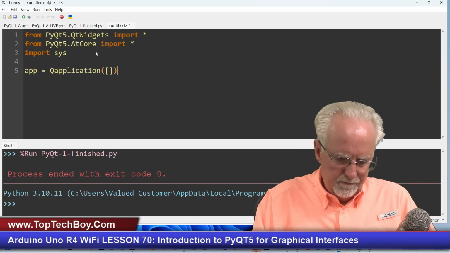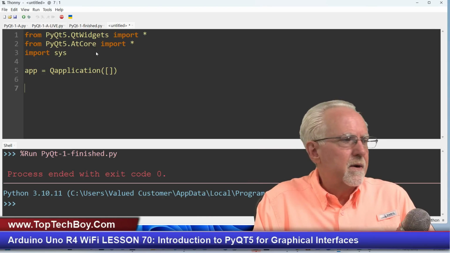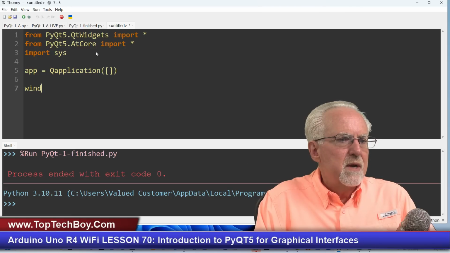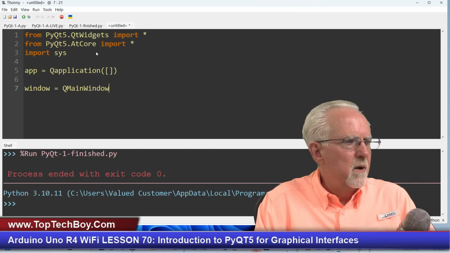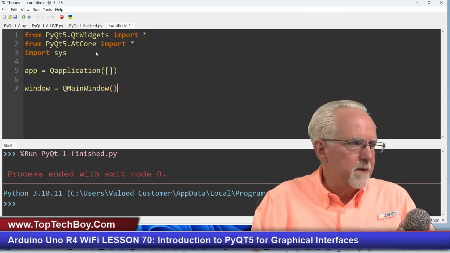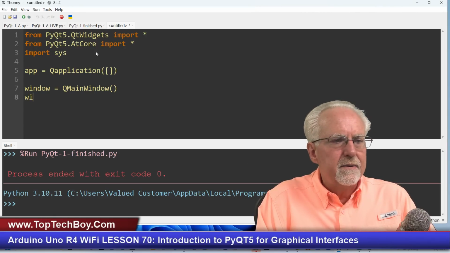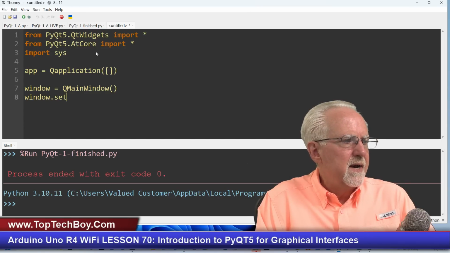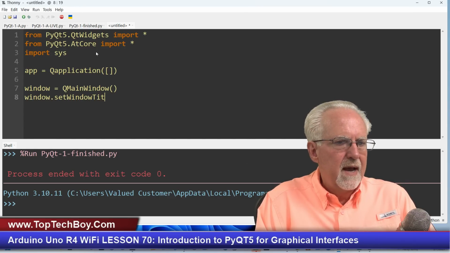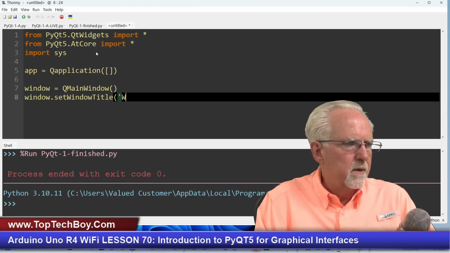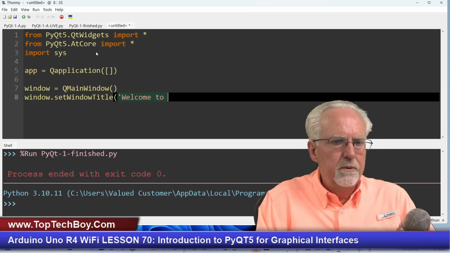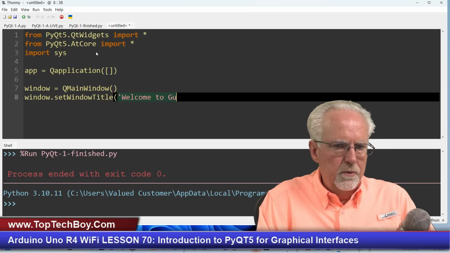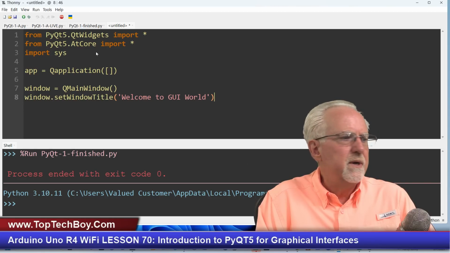We've got our application. What is the next level of the hierarchy? We need to create a window. So I'm going to say window is equal to the method QMainWindow, like that. So we're going to create a window, and now we're going to give the window a title. So I'm going to say window.setWindowTitle, and I'm going to say Welcome to GUI World. Welcome to the world of GUIs, graphical user interfaces.